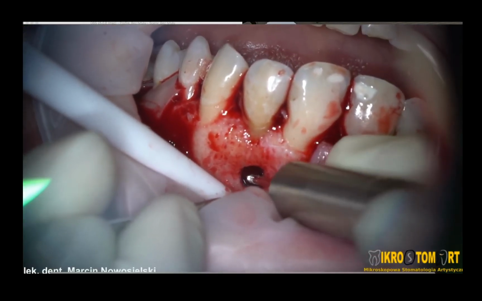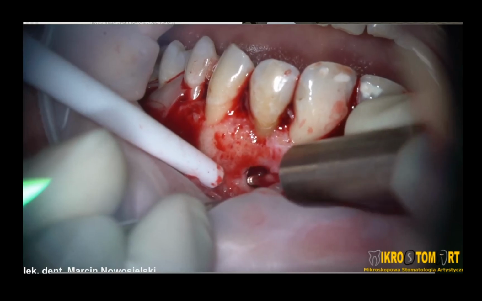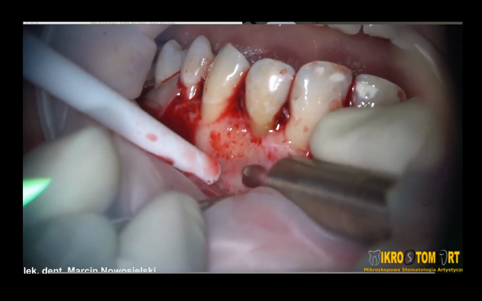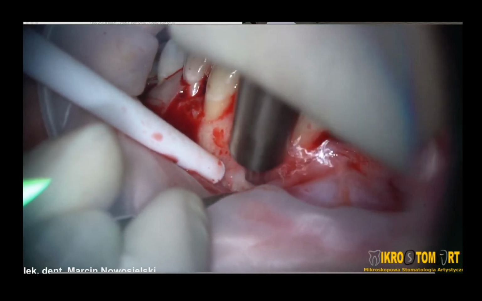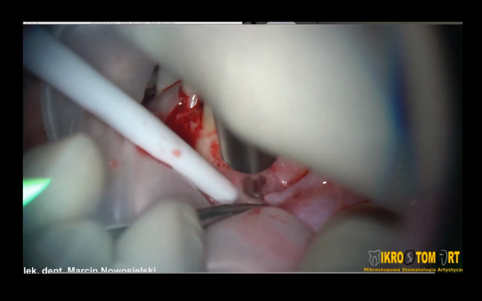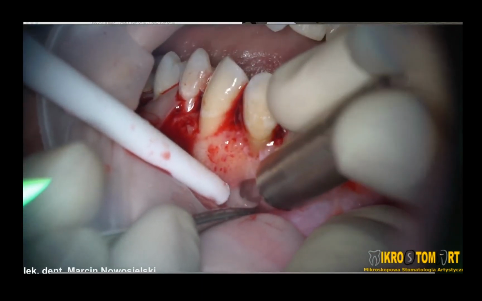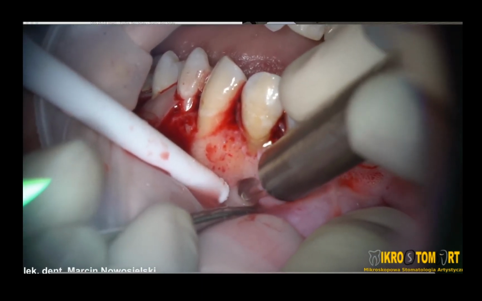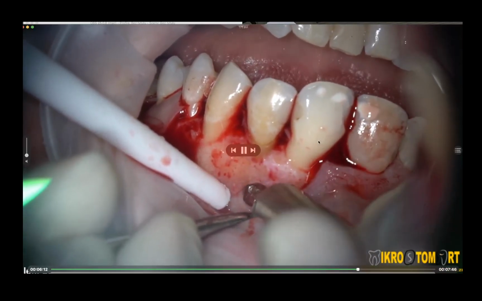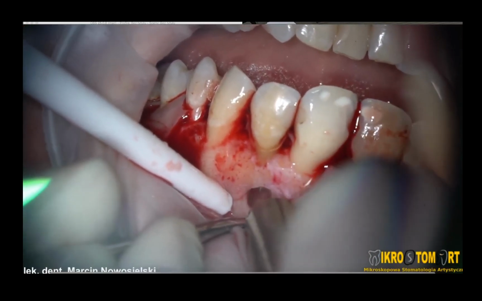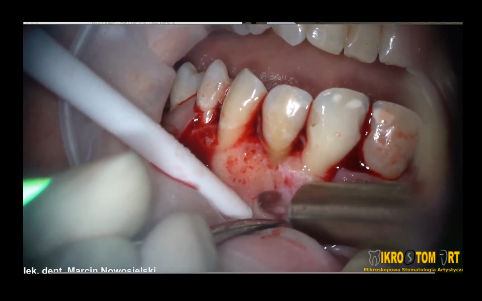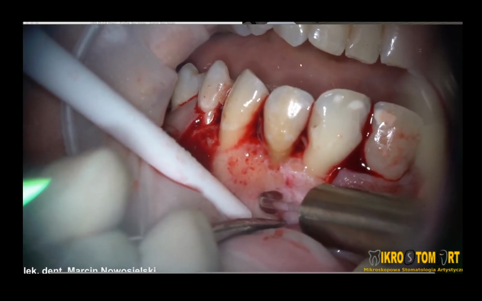So again the cylindrical tip, and we go and we clean all the area. We remove all the tissue. Everything is being cleaned until the healthy bone is visible. Okay. So this entire process took about a couple of minutes, also with this curettage.